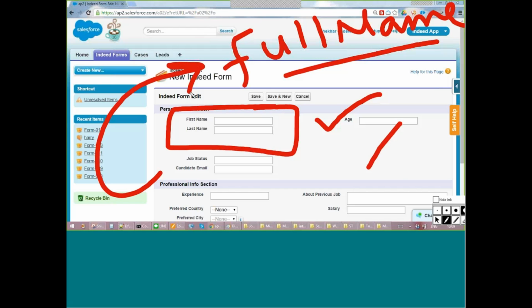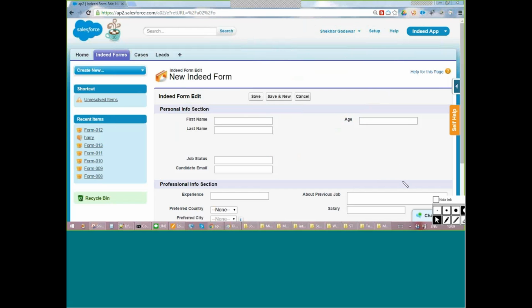Is it possible by normal field? Absolutely not. The solution you have is only one, formula field. Let me show you the steps for the same. We will create a new field called full name, and let me show you how we can create a full name field for this particular activity.